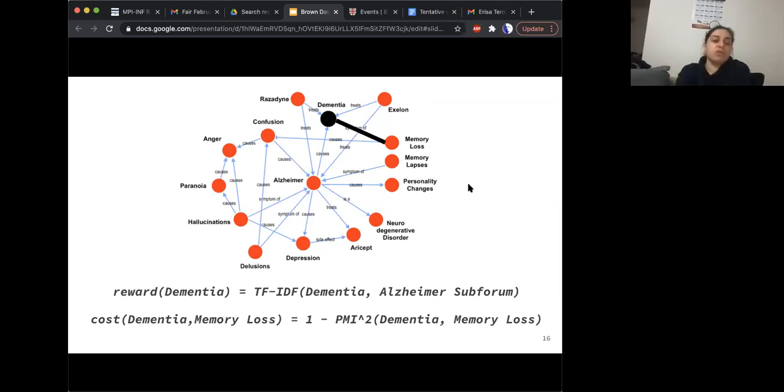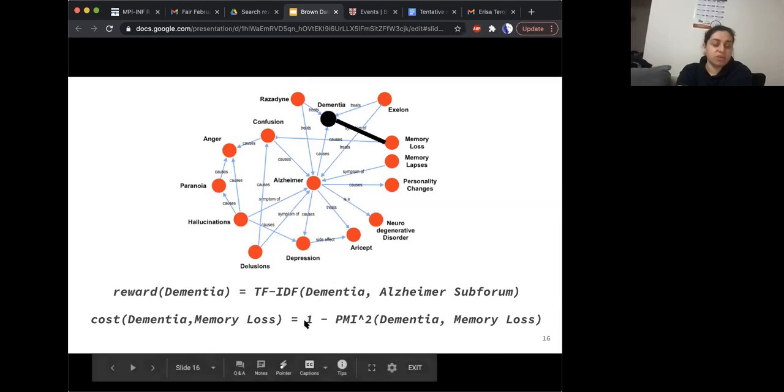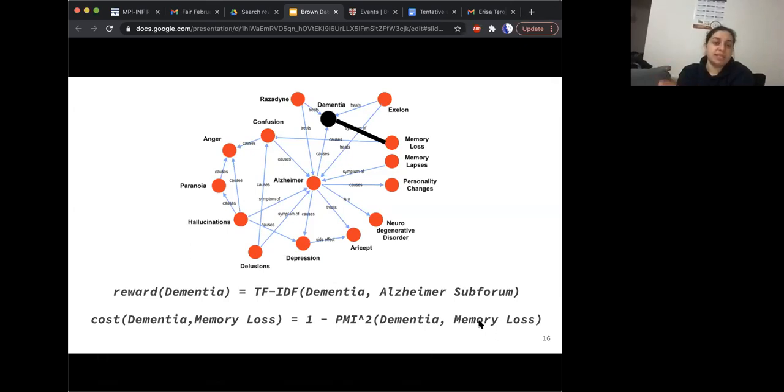So for example, if we want to compute the reward of dementia, we compute the TF-IDF score of dementia inside the Alzheimer's subforum, because this question was posted in the Alzheimer's subforum. And the cost of each of the edges we have defined as 1 minus the PMI score of the entities that represent the endpoints of the edge. So if we want to compute the cost of the edge between dementia and memory loss, the cost of this edge is 1 minus the PMI of dementia and memory loss, always inside the specific subforum where the question is posted.